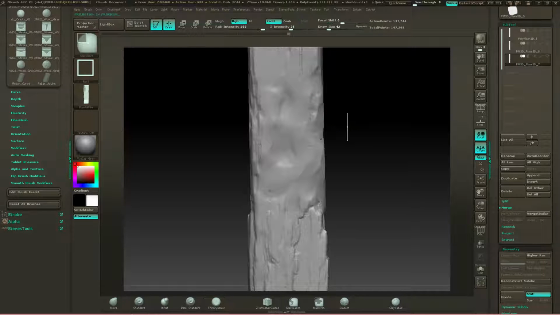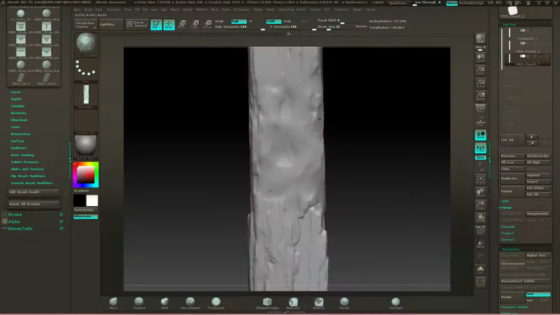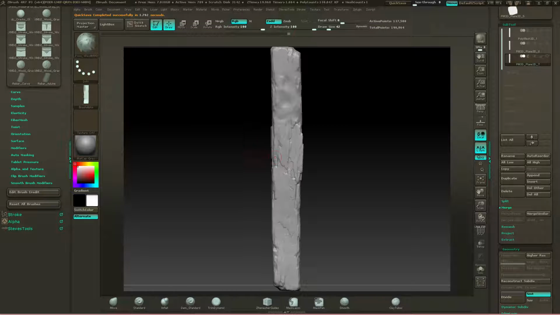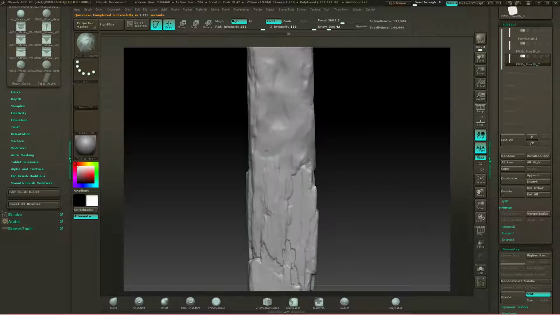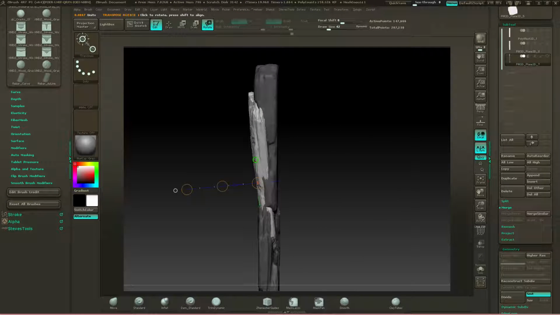Go ahead and do this again. So what we can do is go back to our insert mesh brush. Let's give this another crack. Here. Let's go in. Turn that off. What we're going to do is try to do something like this. And we're going to get it into position.